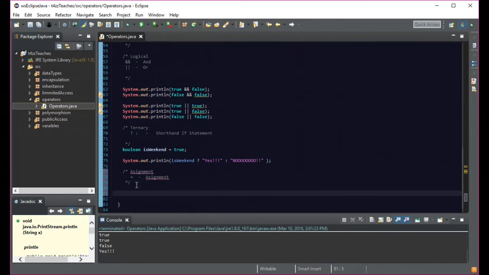Now this last one is kind of an odd one. And it's an instance operator. So let's go ahead and do it.